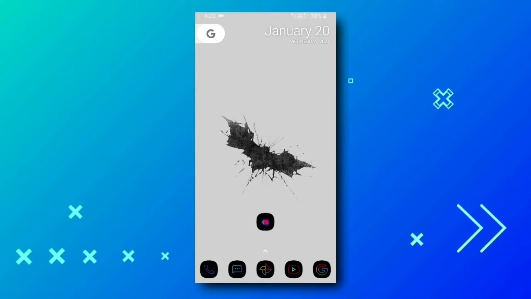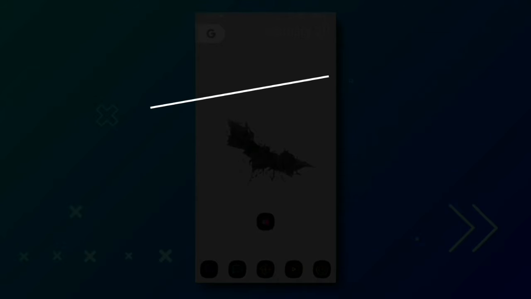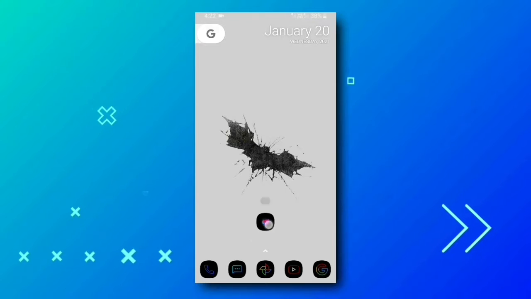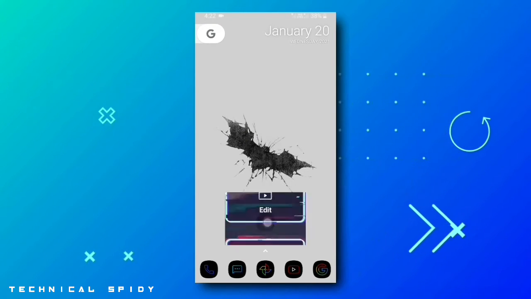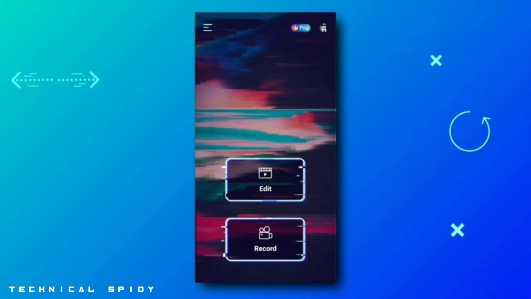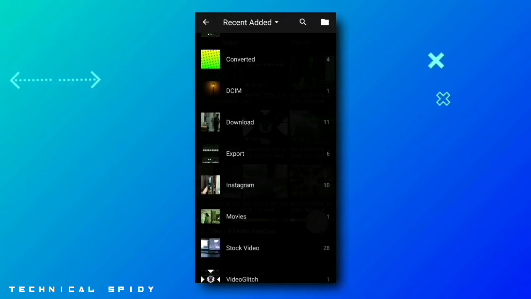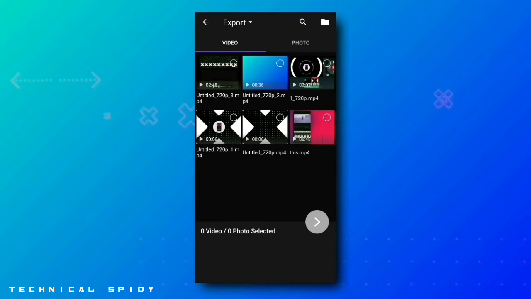Now let's move to the second step. You have to download the Glitch Effect Maker app from the Play Store. By the way, you will get the download link of this app in the description. The app has to be opened. After downloading, the app will look like this, and in this you will see two options, one of edit and second of record. But we have to click on the edit option, then add the intro that we have just exported from KineMaster.